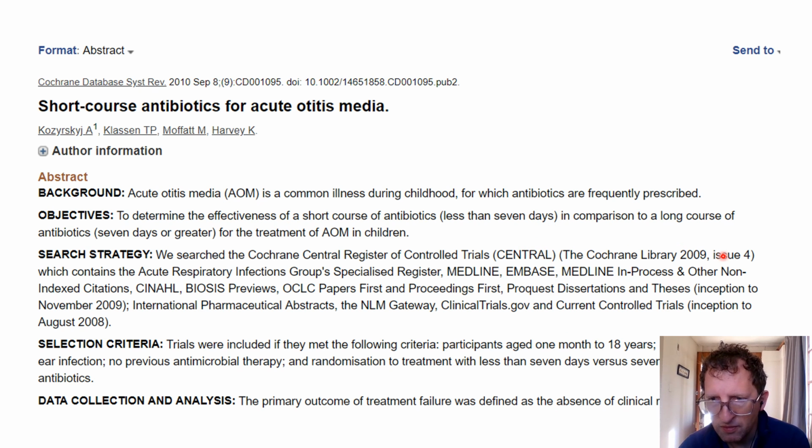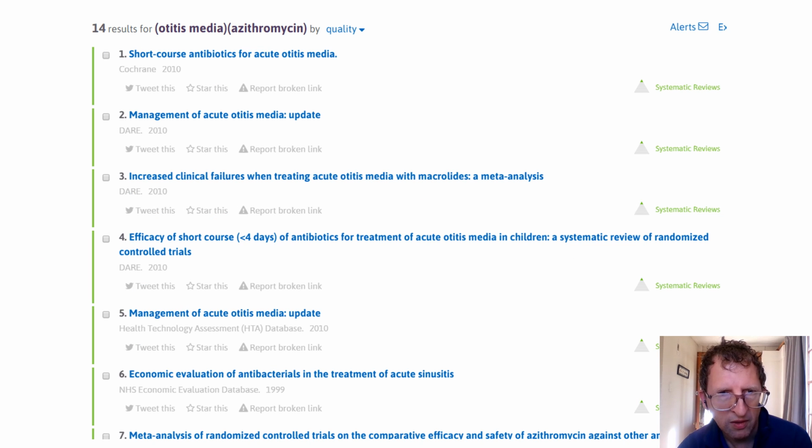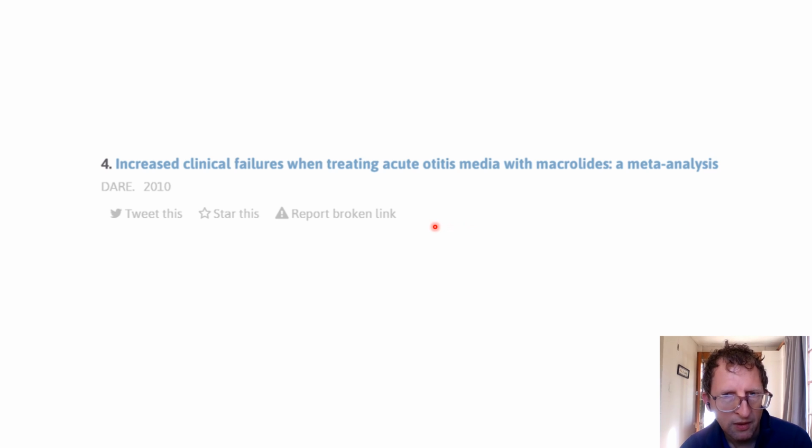This is the intervention comparison here. It is something different. So I'm not going to go any further with this article. We'll move on to the next. So you keep going down. So let's have a look at another one here.